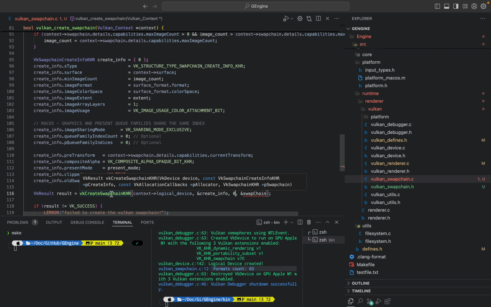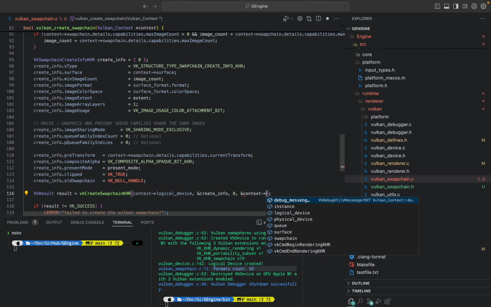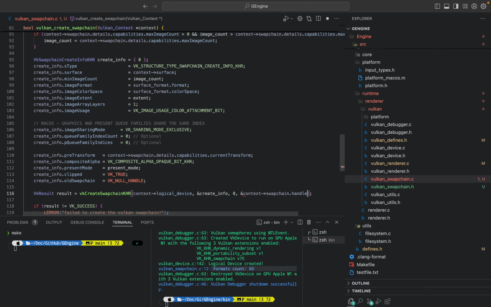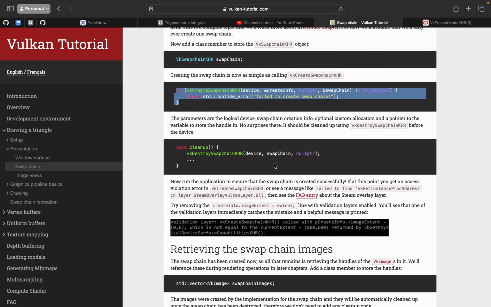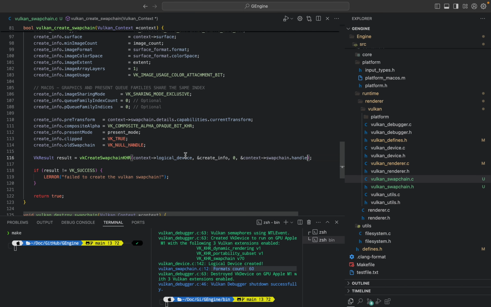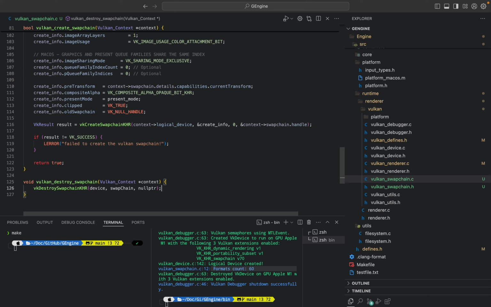Let me just check what that was. Oh, the allocator, we don't have one, so that is 0. And then it wants finally the swapchain, which is the swapchain handle which is created, and that is in the context swapchain.handle, like so. Okay, makes sense? Hopefully that makes sense. And then after creating the swapchain, all we need to do is destroy the swapchain. Oh, okay. So I guess I can just copy this, and then just paste it in here.